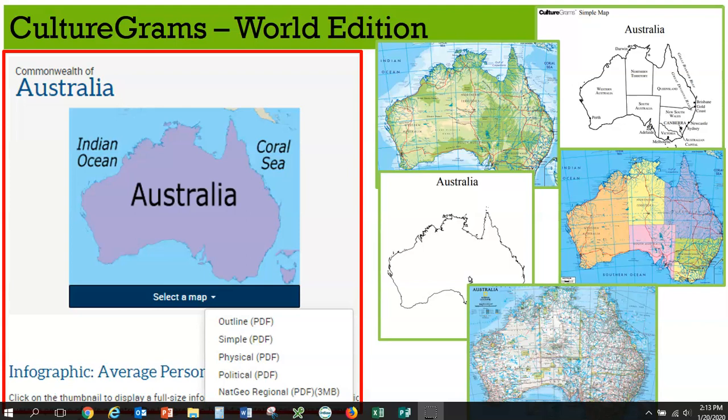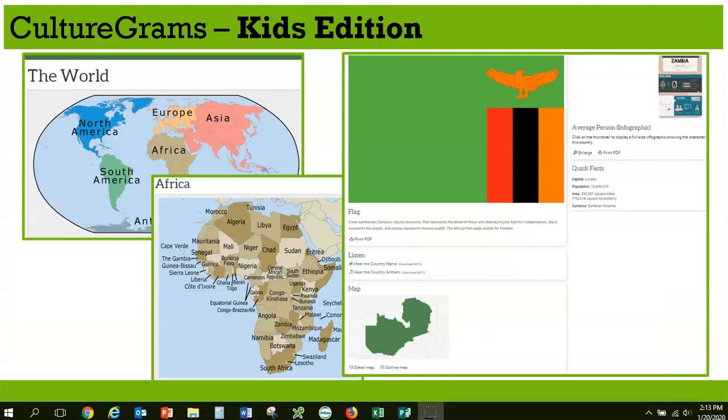Also in CultureGrams World Edition, as you see here, just below Australia, under the blue bar that says Select a Map, you can choose an outline, simple, physical, political, or National Geographic regional map, as you see all of those options to the right of your screen. World Edition is best suited for grades 6 through 12 and up because there's quite a bit of detail and choice here. In Kids Edition, you can select from the world.